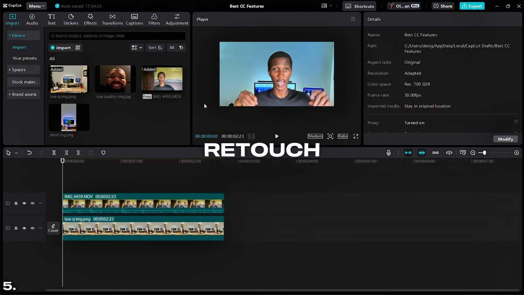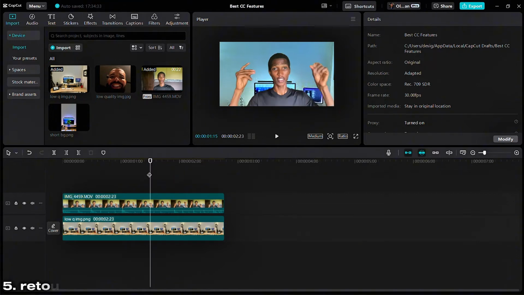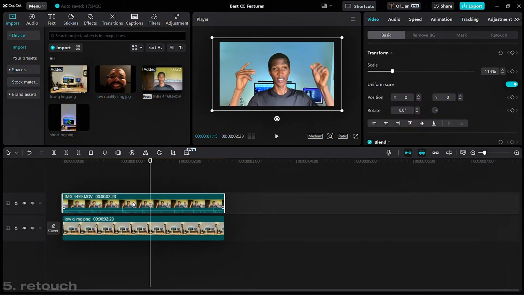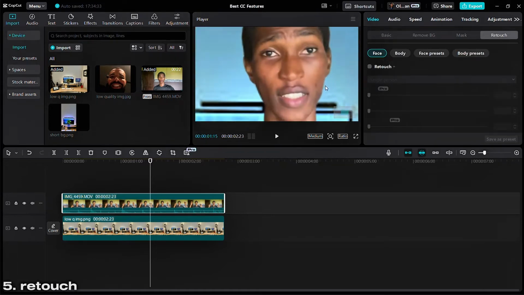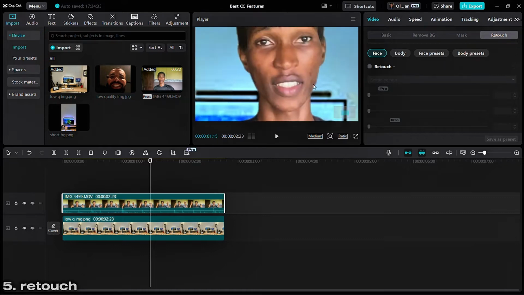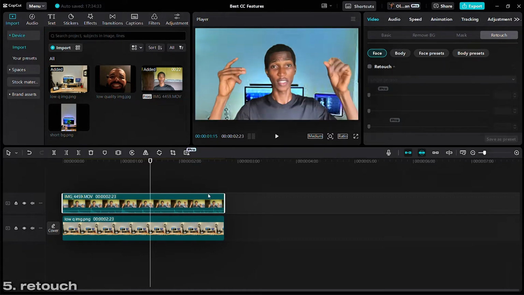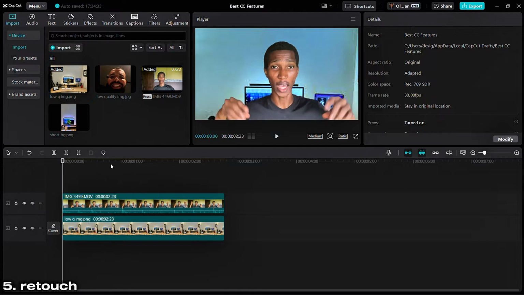Another amazing feature to add to your CapCut is called the Retouch feature. So you come here, you click on your image or your picture or whatever video, and you come to Retouch. So you can see my face here. I have a bit of acne and everything, and I'm going to show you how I'm going to get rid of that. So it's really good. If you have bad skin or whatever, this is a very good feature for you to use.